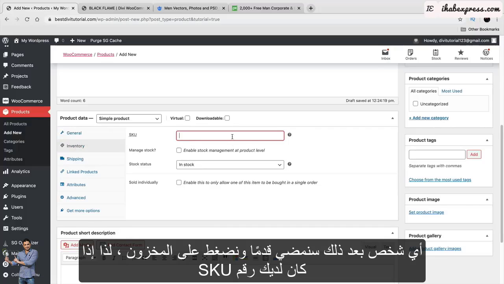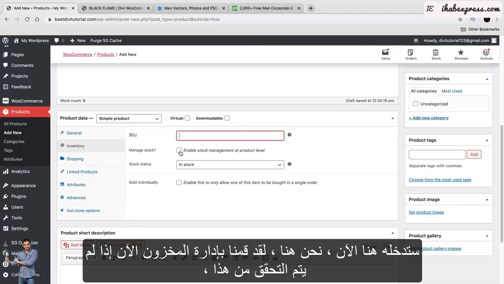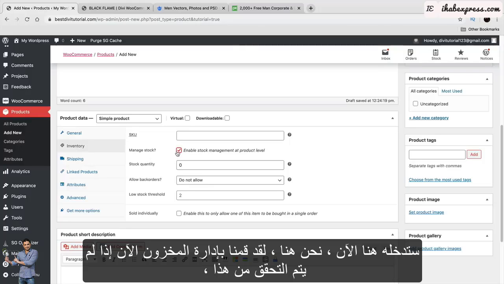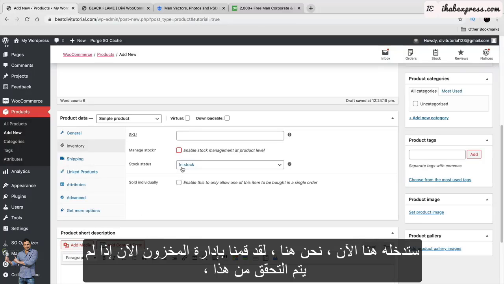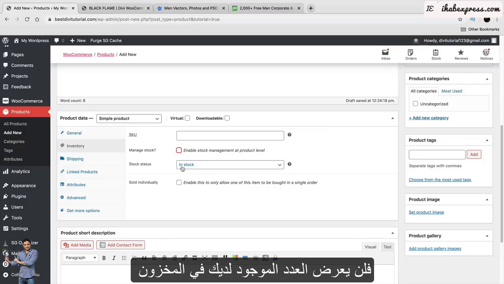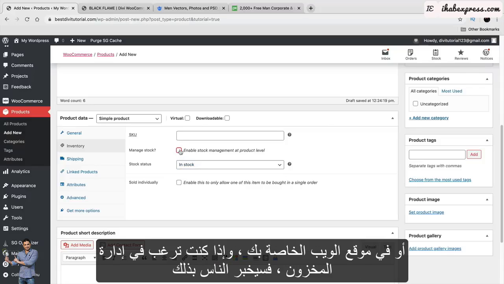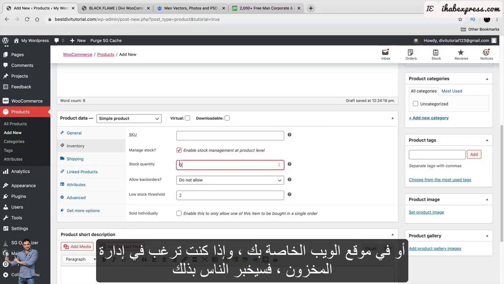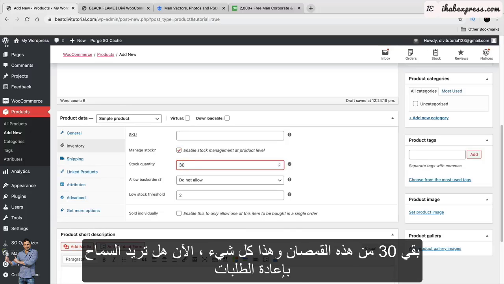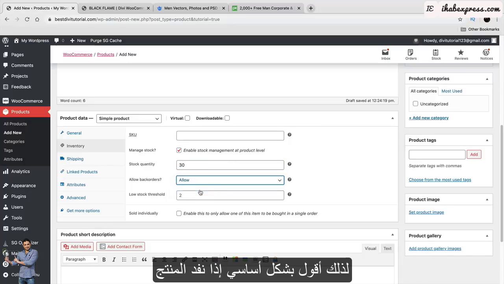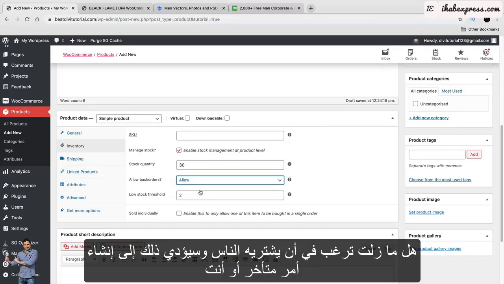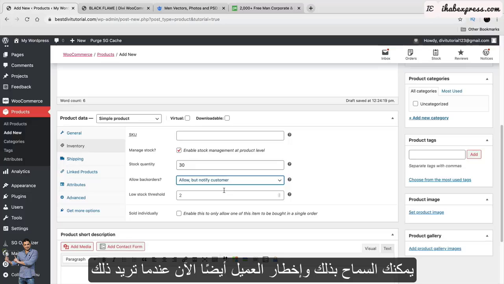So if you have a SKU number, you'll enter it right here. Now right here we have manage stock. If you have this unchecked, it will not display how many you have in stock on your website. And if you want to manage stock, this is going to tell people I have 30 of these shirts left and that's it. Now, do you want to allow back orders? So basically saying if you run out of the product, do you still want to have people buy it? And that will create a back order. Or you can allow it and also notify the customer as well.